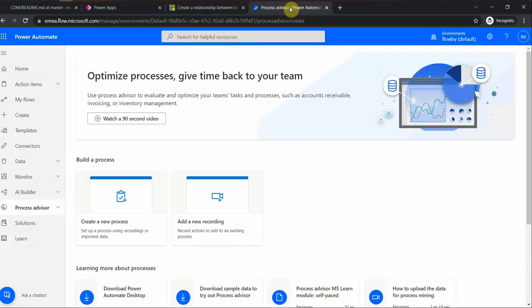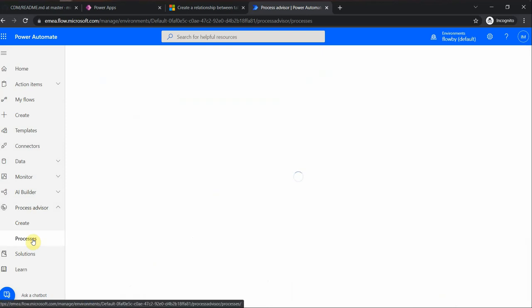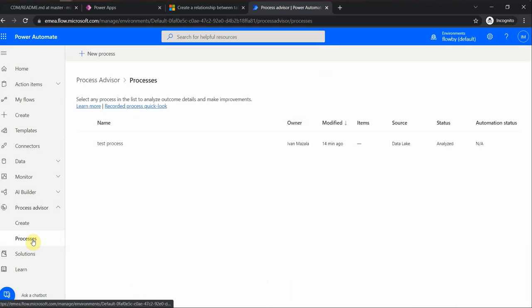Then what I wanted to draw your attention to, and I'm not going to cover this in this video, but we'll touch base on this later, is when we go to Power Automate Studio at flow.microsoft.com, one of the options here is called Process Advisor, and Processes. So we can create one. I have a test process here, just trying to use some preview features to see how it works.